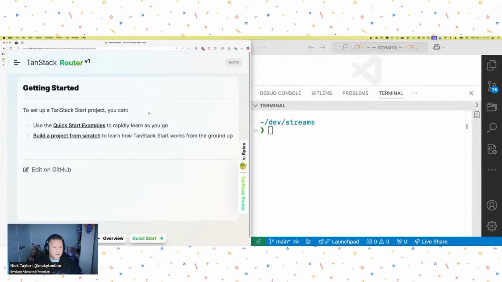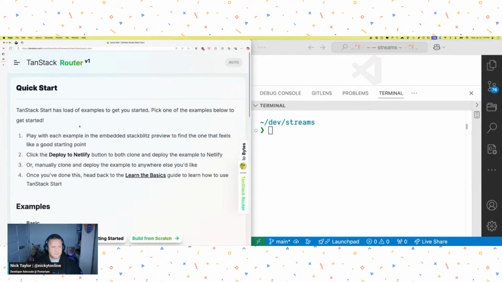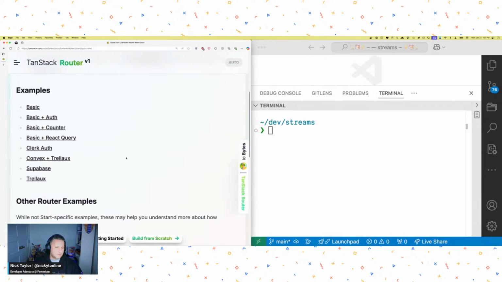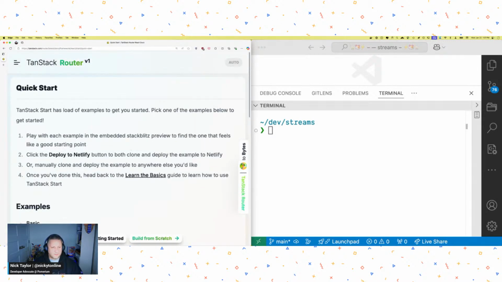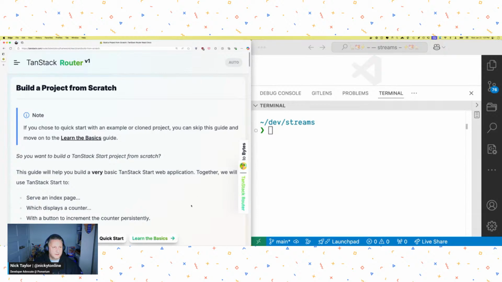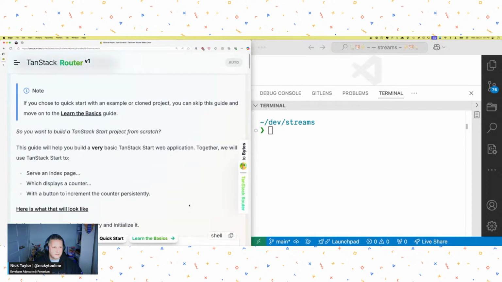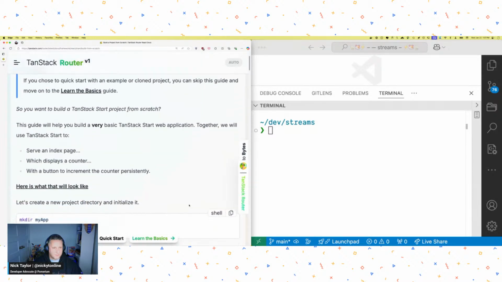To set up a TanStack Start project, you can use the quick example to rapidly learn as you go. Let's do that. Okay, so maybe, oh, I see. Okay, so that's the examples. Okay, yeah, I think we want to build from scratch. If you choose quick start with an example or compile, you can skip this guide and move on to the Learn the Basics guide. This guide will help you with a very basic TanStack.